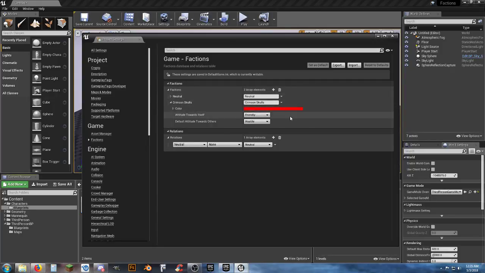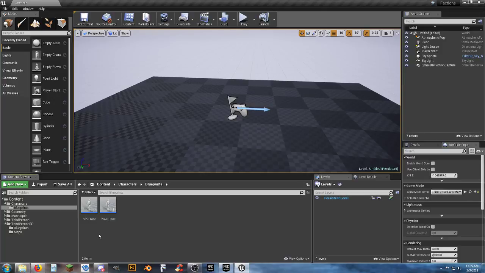But this is good for our first faction. It's called the Crimson Skulls. Their default color is red. Attitude towards themselves is friendly, but they're hostile towards everybody else. Alright, so we've done that.